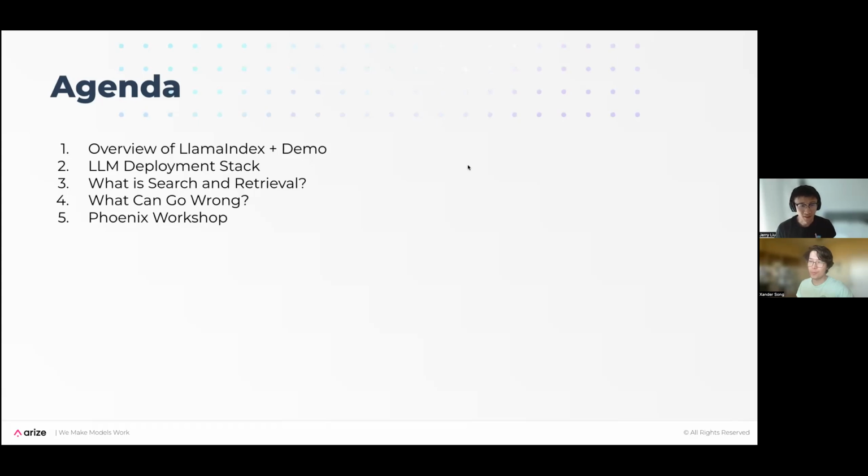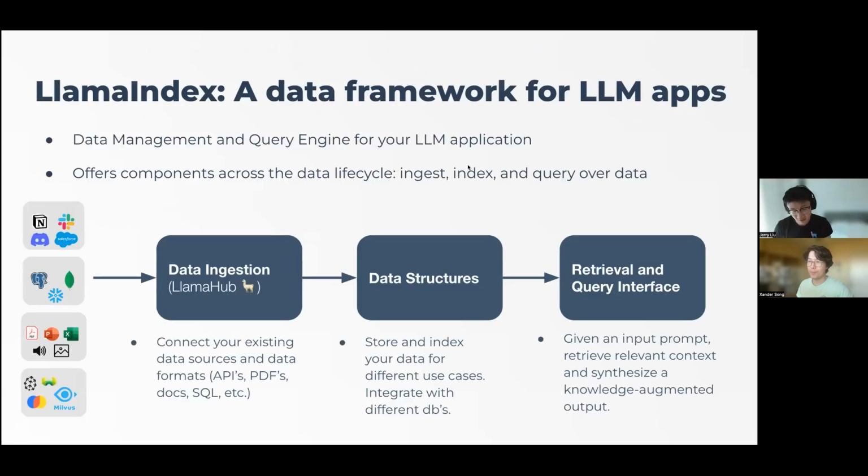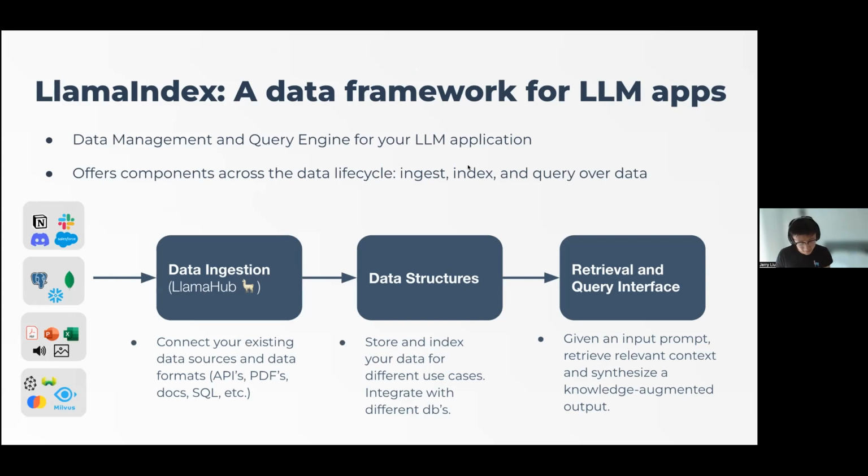Awesome. Great. Thanks, Xander. It's great to be here and super excited for this workshop. As Xander said, I'll first give a quick demo or overview of LlamaIndex itself, and then we'll talk about how we can actually properly evaluate some of the applications that you can build within LlamaIndex with some of Arize's capabilities. So cool. To give a basic overview, LlamaIndex is a data framework for building your LLM applications.